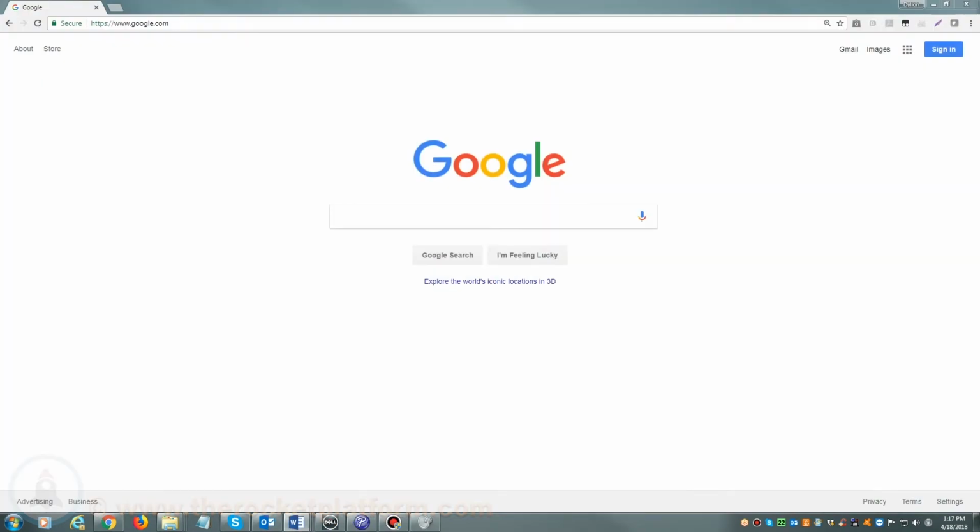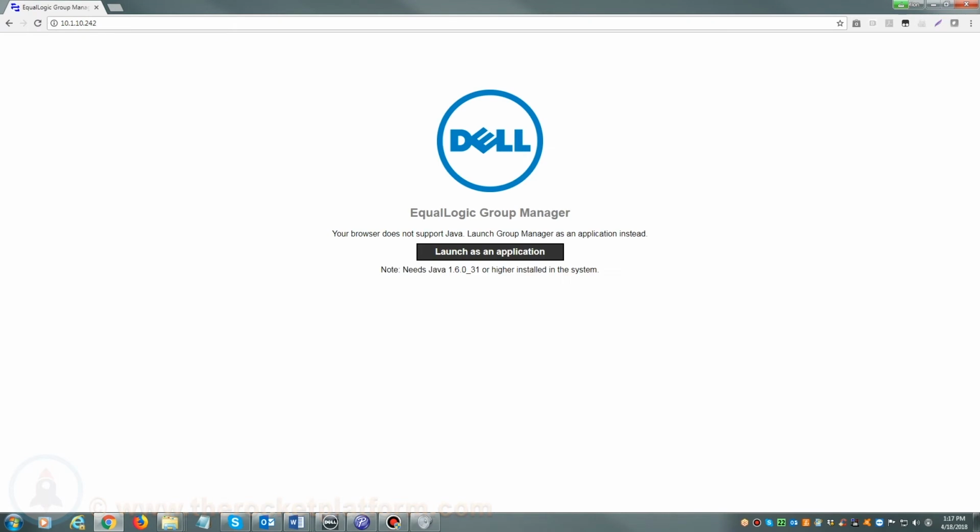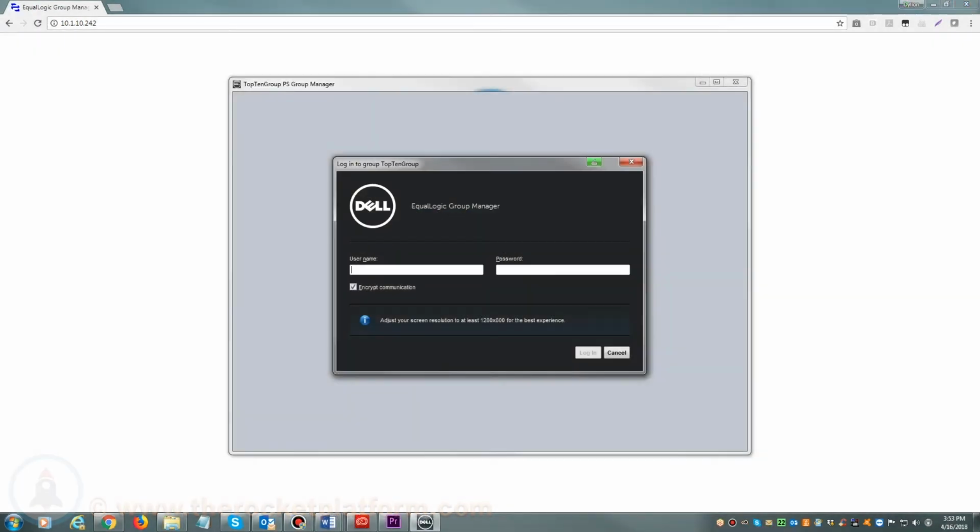If you are accessing your Dell EqualLogic via a web browser, you will open up your preferred browser and in the address bar either enter the host name or the management IP address. Once you see a login prompt, please enter your login credentials.